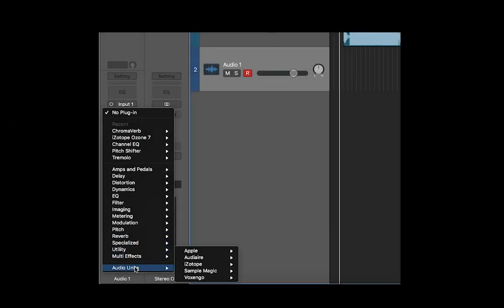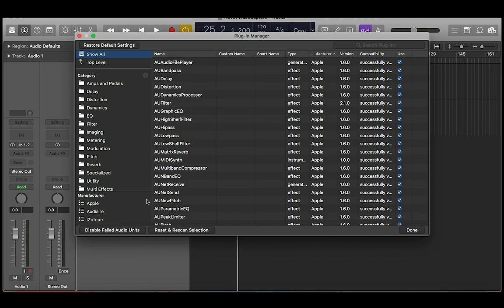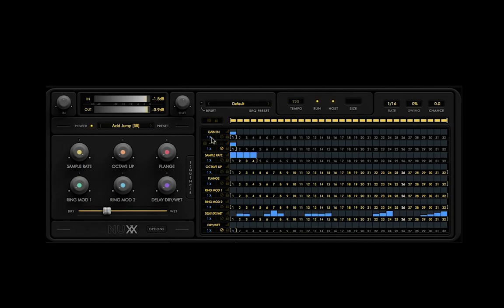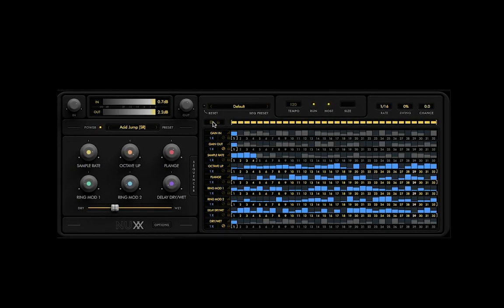Firstly, you'll need to open NUXX as an audio insert effect in your DAW. If you don't see NUXX, try scanning the folder to which you installed it. Scanning settings can often be found in Preferences, but check your DAW's menu to be sure. Once NUXX is loaded, we can begin to explore the effects options.